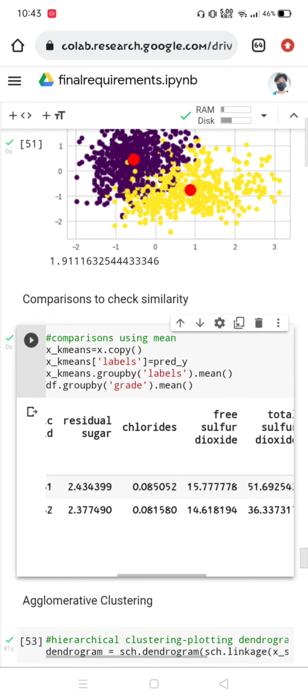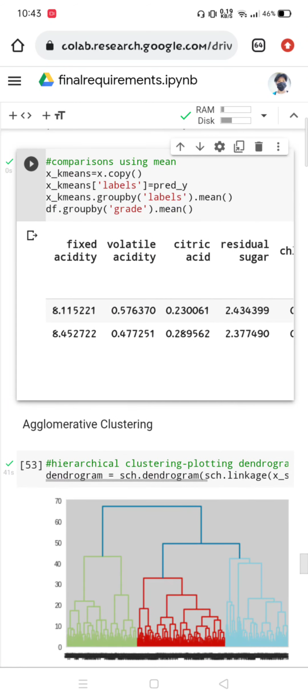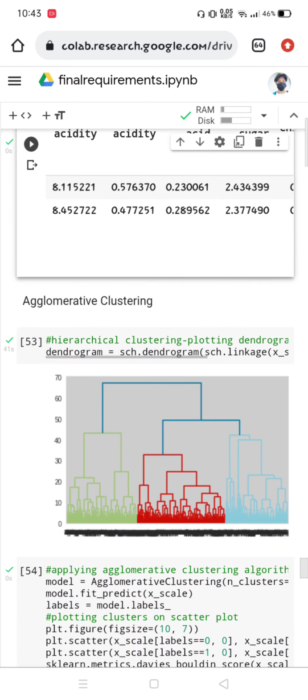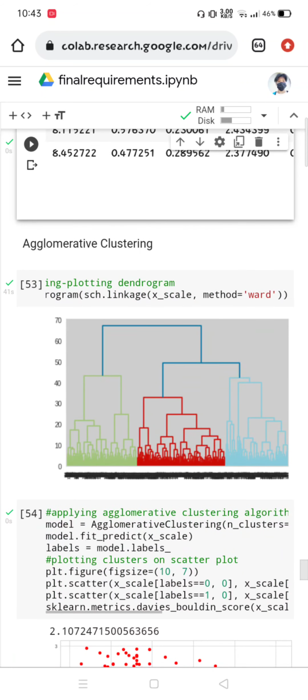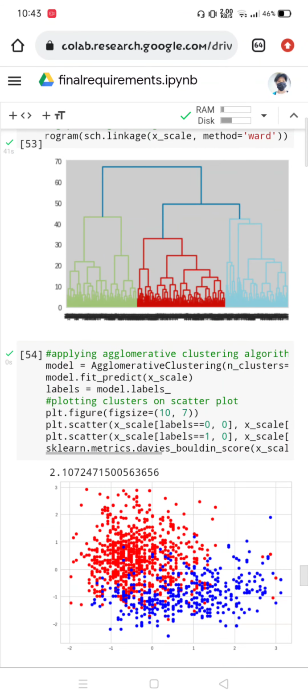And then next is the agglomerative clustering. As you can see here, there is a dendrogram showing its graph. And then next is plotting it in the scatter plot.